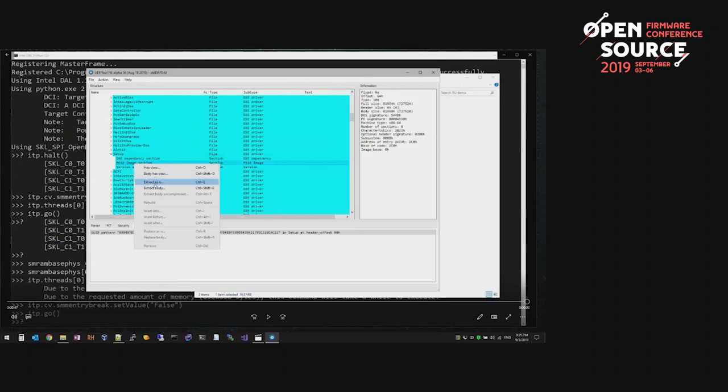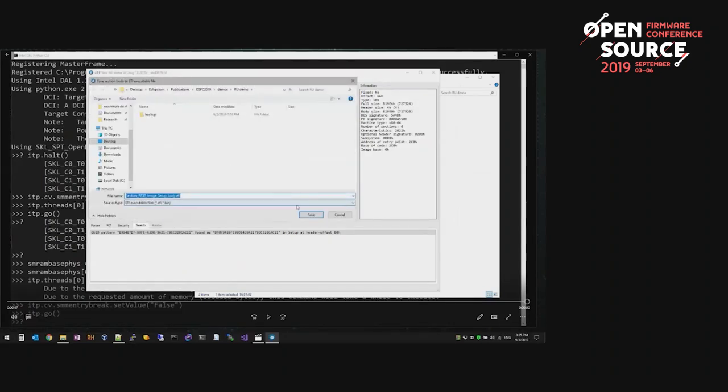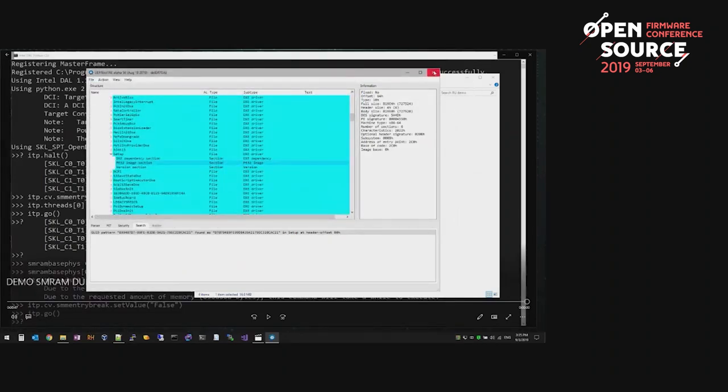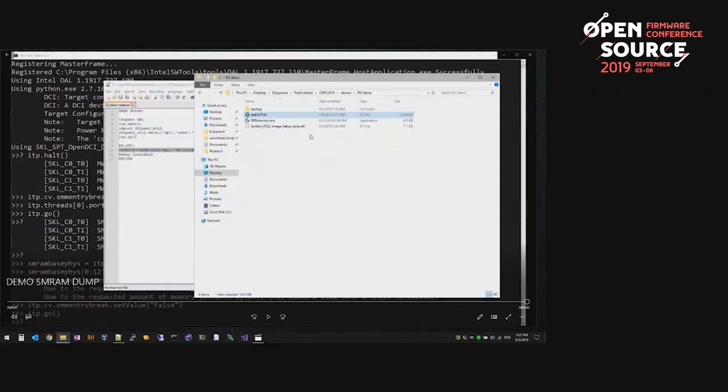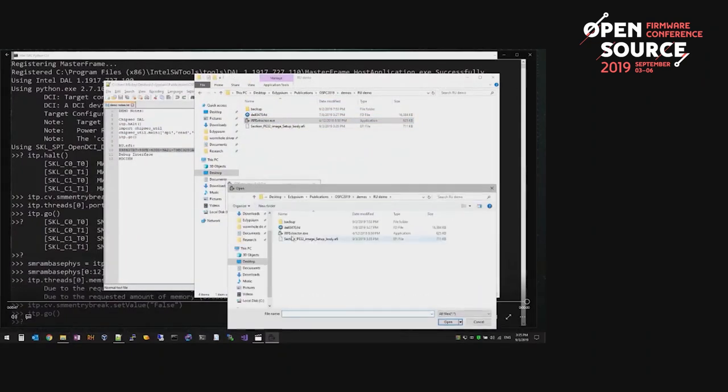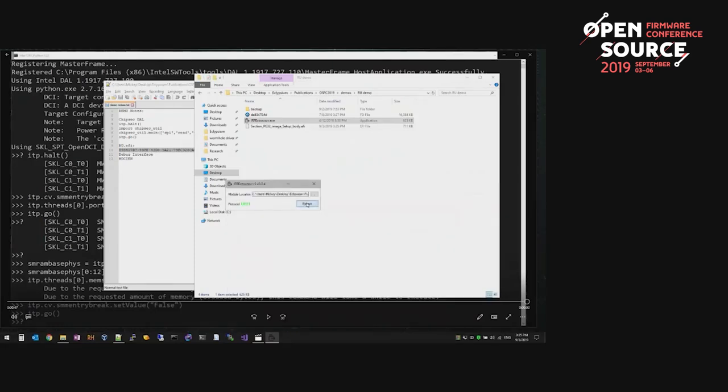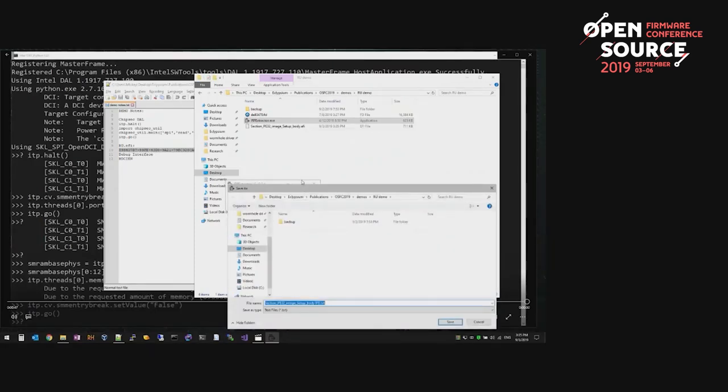I extract the P32 body, and I'm done. Next step is to use the IFR extractor to get the values off it. Basically, both of these tools are by Nikolaj Schlej. You can find them on GitHub. They're open source: UEFITool and the IFR extractor.